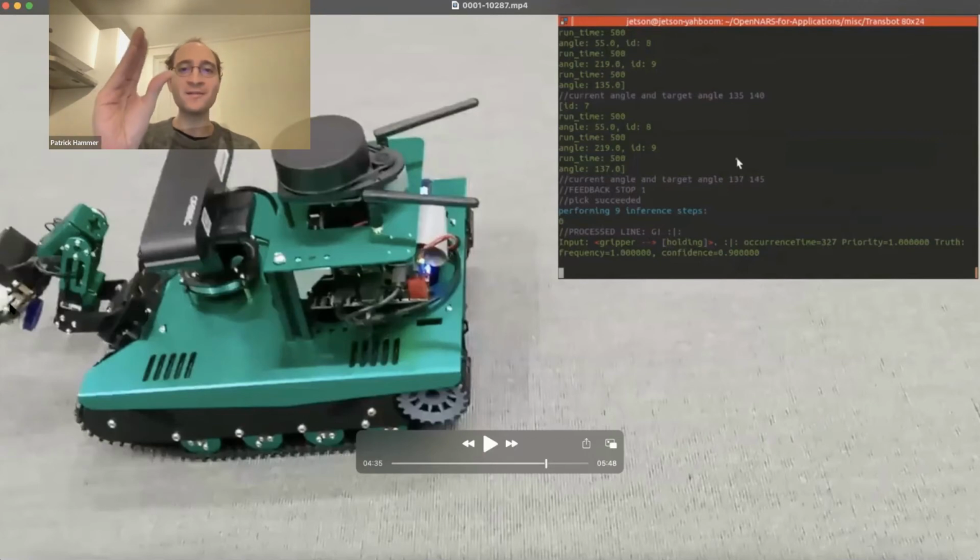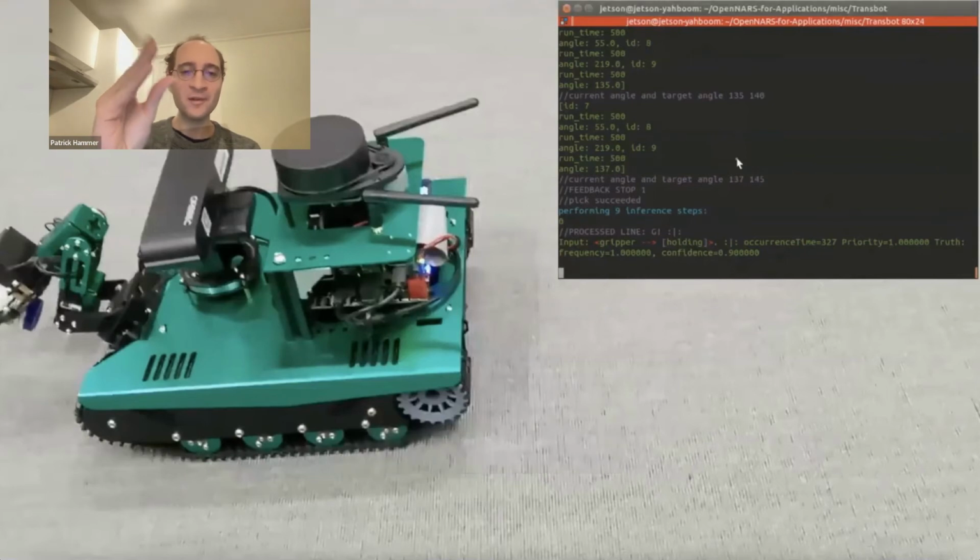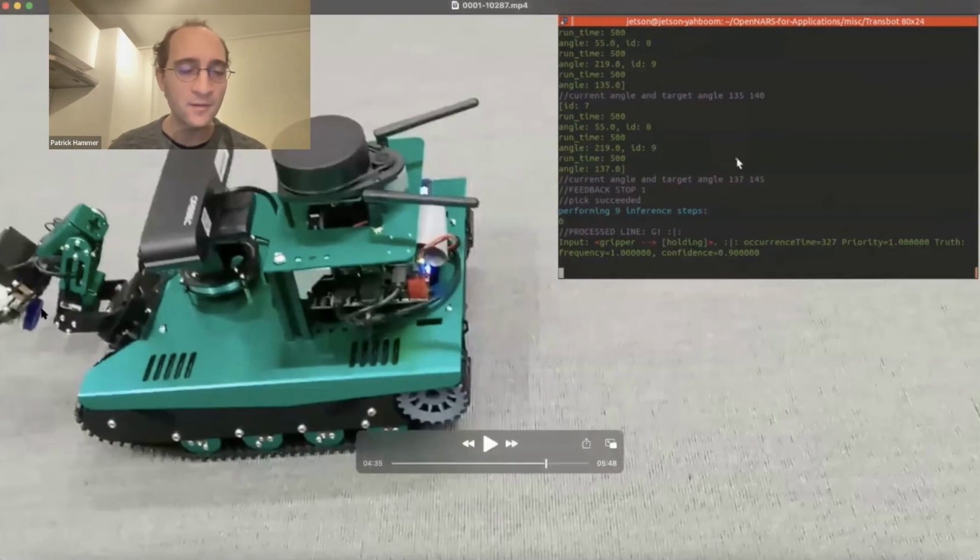This is why it's slowly grabbing the object, so that it will not destroy the servo or crush the object, but it will incrementally increase the angle until, because it's blocked, because there's an object in the grabber, it will notice, okay, it cannot go any more narrow, and will return with the hoarding event.